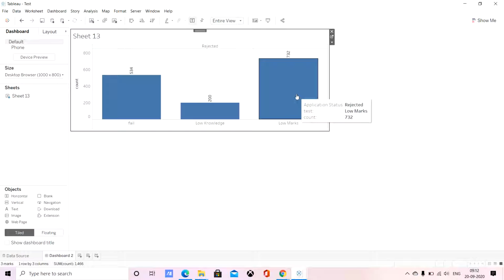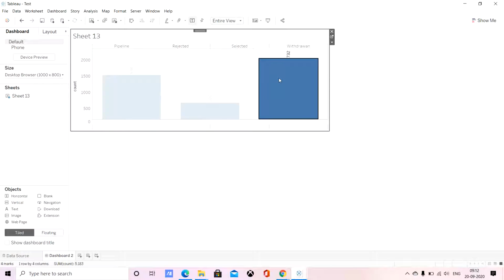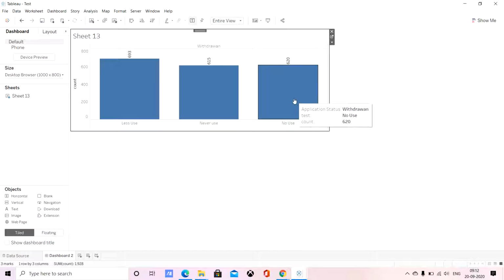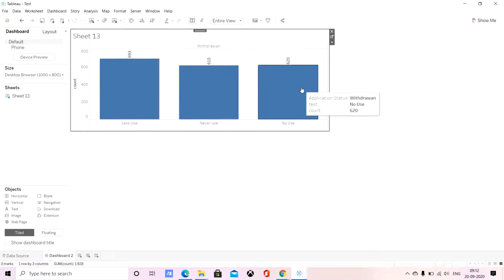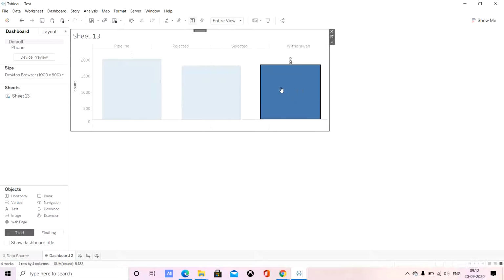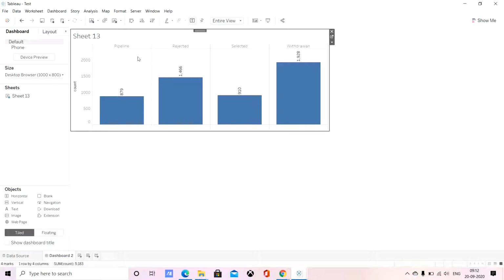And when you want to go back to the prior view, the higher level view where you have the application status, you can double click here. So you double click and you go back to your application status, and when you want to look at the withdrawn reasons, you can see less use, never use, or no use. When you want to go back to the higher level, you are back to your application status view.